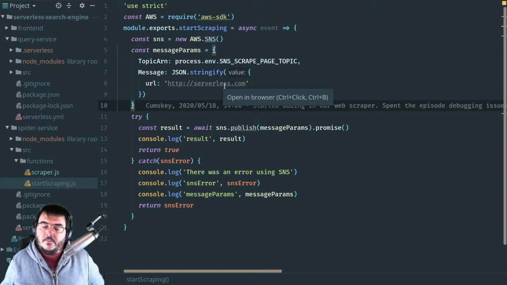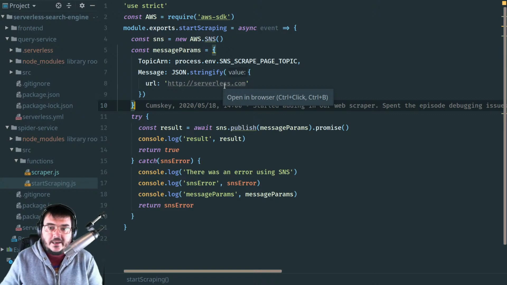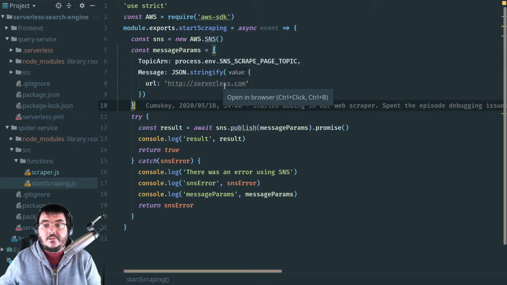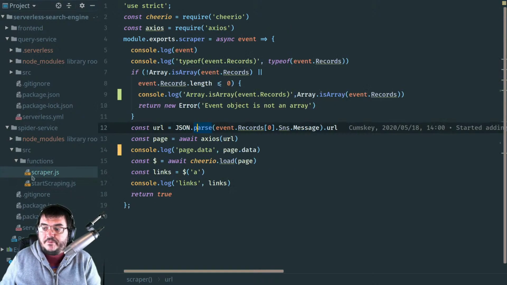And what it should be doing is looking into our DynamoDB table of URLs to scrape, grabbing 1, 5, 10, whatever batch size we decide on for our own scraper, and then sending each of those URLs that it extracts via SNS to the scraper function.